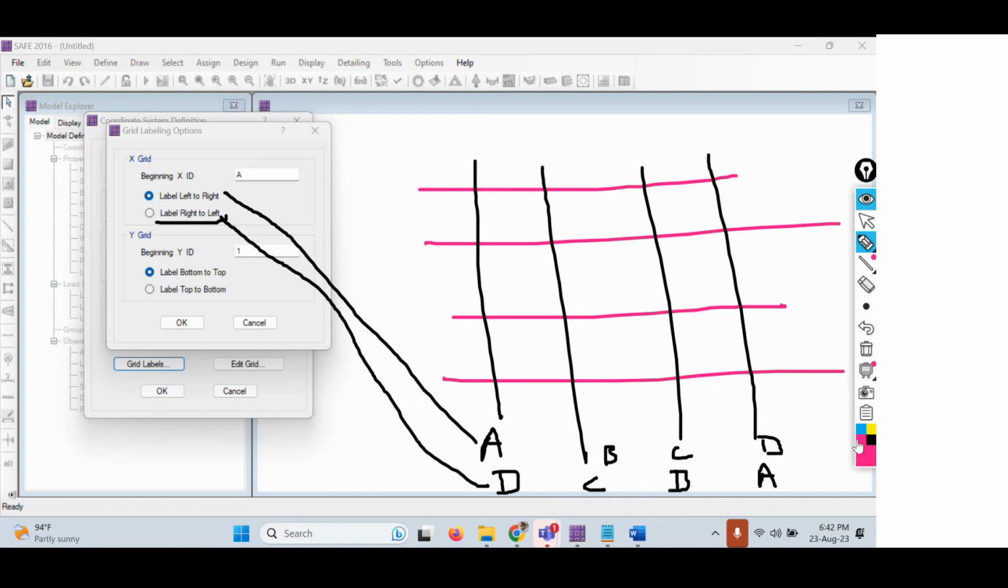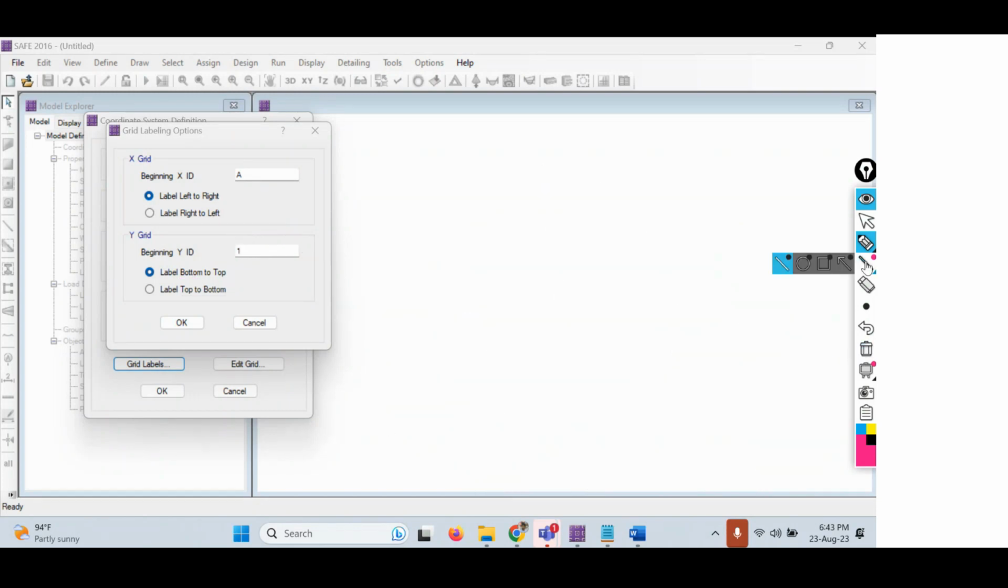And similarly, the Y grid data. For Y grids also, you can give the labeling from bottom to top or top to bottom. That's completely up to you. And here you can see the grid label, that is 1, 2, 3 like this. Suppose you have selected label from bottom to top, so it will be 1, 2, 3, 4. That's bottom to top. Suppose you select top to bottom, then it will be like 1, 2, 3, and 4 from the top. That's how labeling will happen. So you can select according to your requirement.